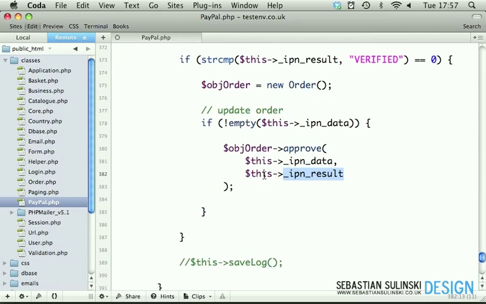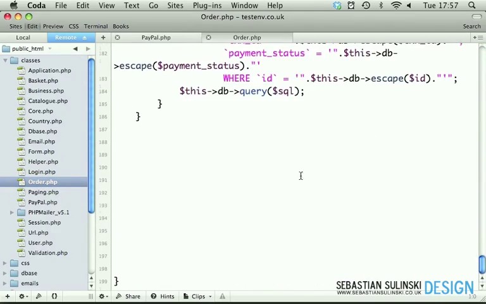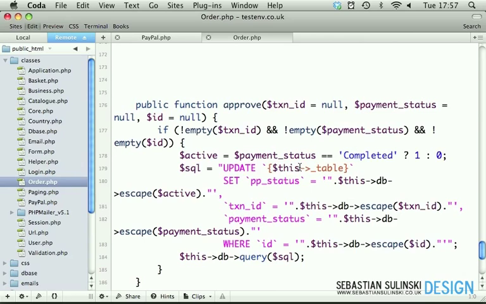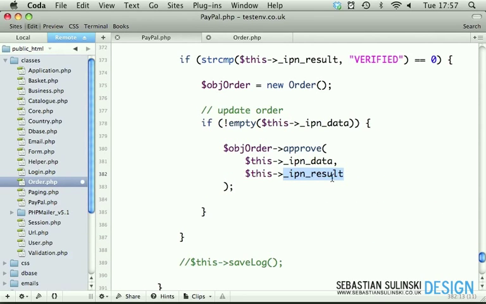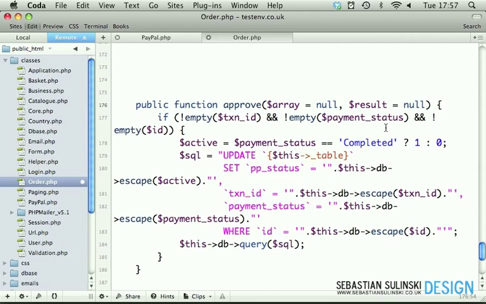Now we need to open our order class and search for our approve method, which is right at the bottom here. We need to modify this slightly. First of all, we're going to have an array here, by default null, and the second one will be result, by default null. Okay, and we can remove all these here, and we only check if it is an empty array and an empty result.